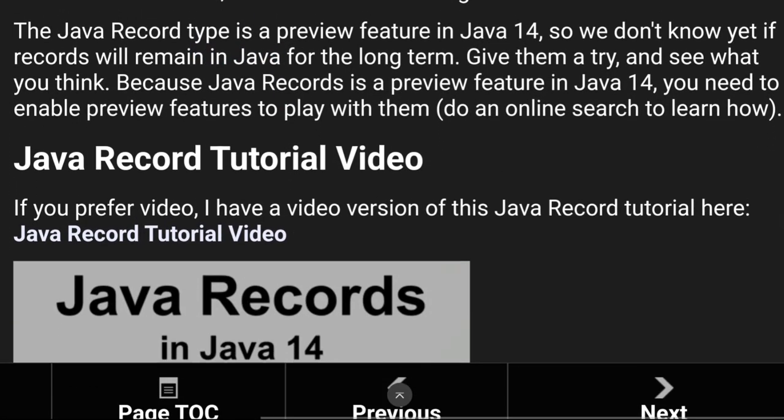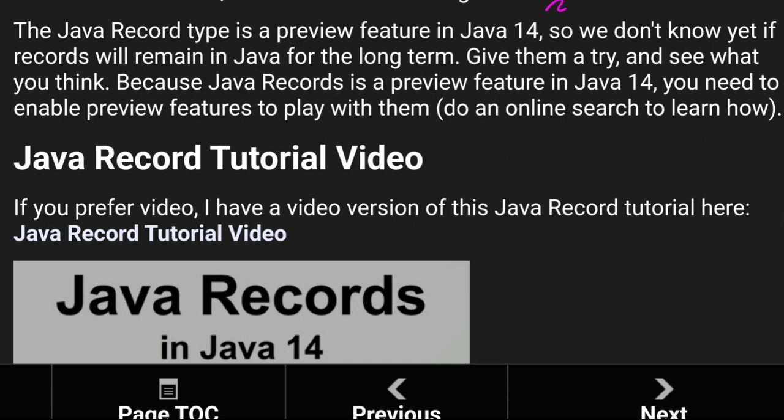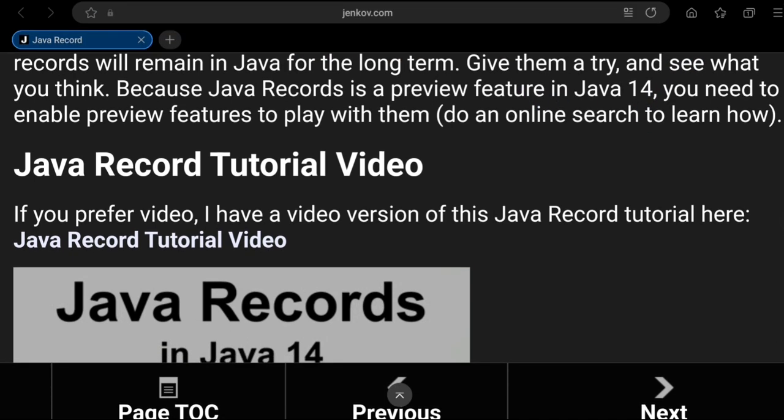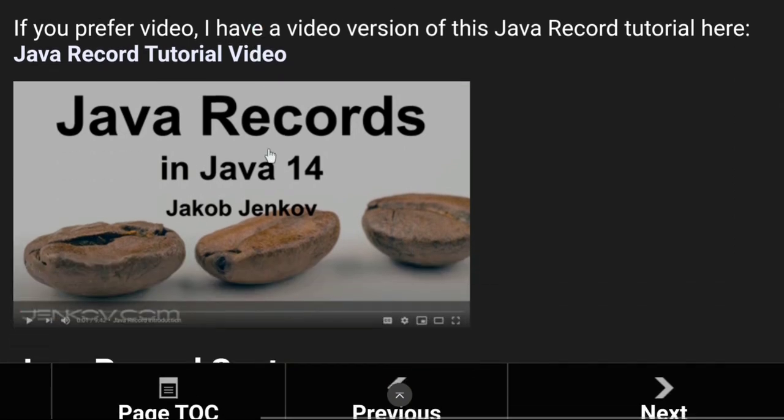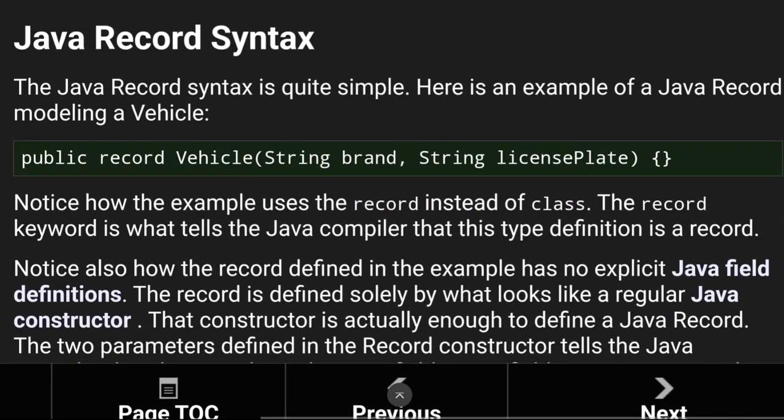Java record type is a preview feature in Java 14, so it was only a preview feature in Java 14. I wonder if it's still there today. So we don't know yet if records will remain in Java for the long term. Give them a try and see what you think, because Java records is a preview feature in Java 14. You need to enable preview features to play with them. Do an online search to learn how. Java record video tutorial. There is a video tutorial here.